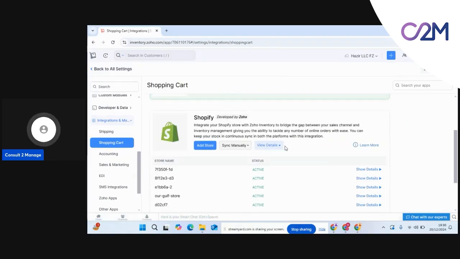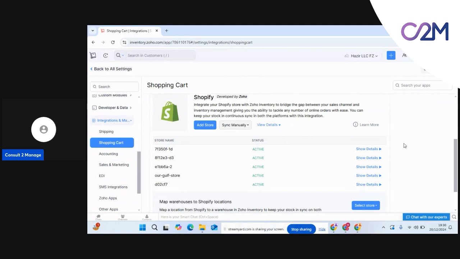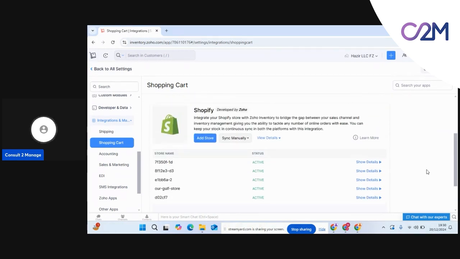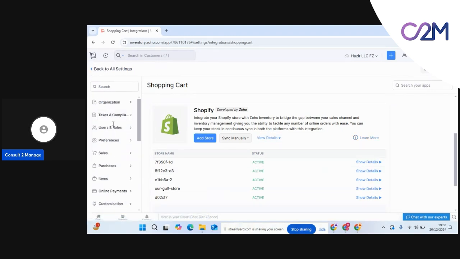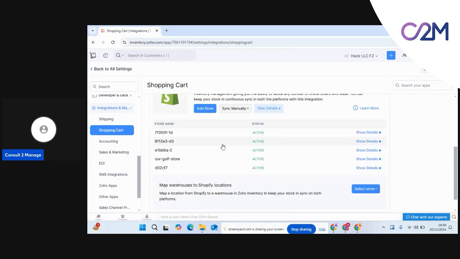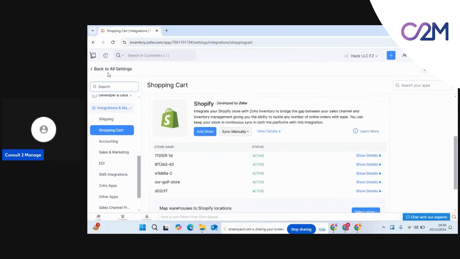In the shopping cart, we have Shopify. It depends on your plan how many Shopify stores you can add, but we have added 5 stores, 1, 2, 3, 4, 5, and this is a running account for one of our other businesses. So this is a live example of how Shopify gets integrated. We have these stores integrated to our channel. So first of all you need to go to integration, and then you head to the integration marketplace, shopping cart, and you get access to the stores you can connect to Shopify.